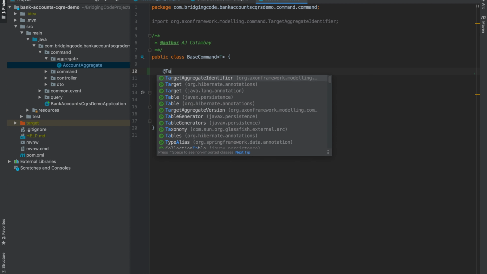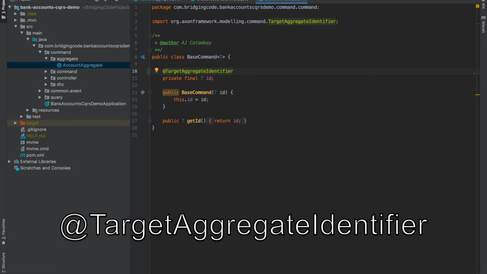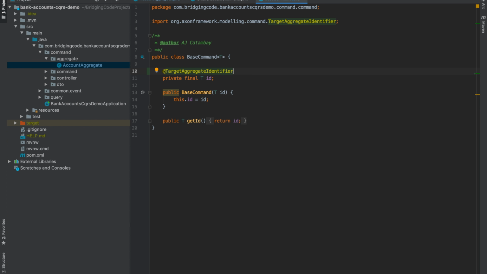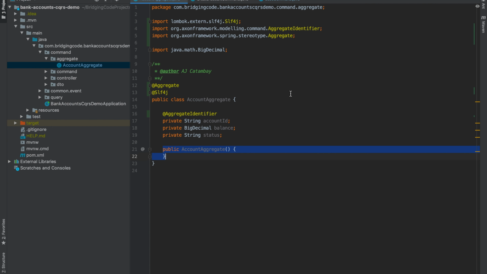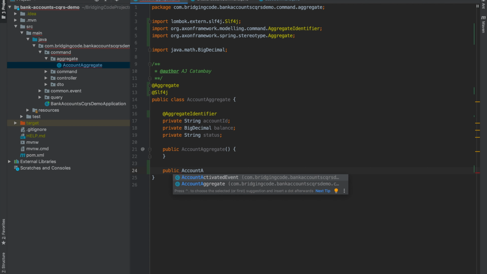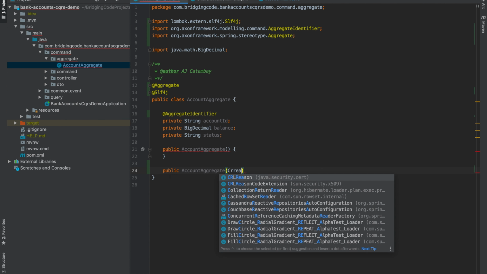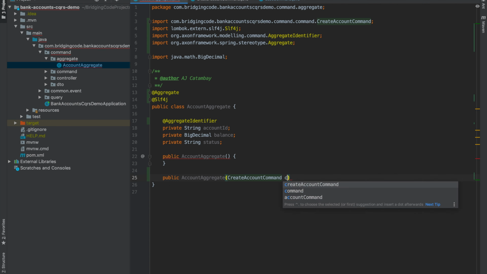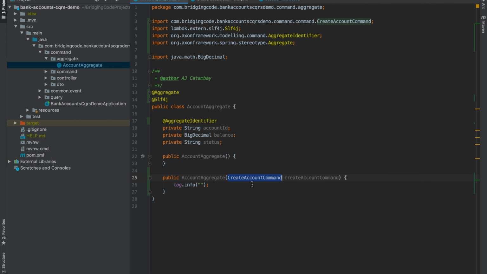What we want to do here is to annotate this ID field with @TargetAggregateIdentifier to let Axon know that this field, the ID field, is the unique identifier of the account aggregate that the command targets. Going back to our account aggregate class, it's also going to be a constructor, since this is the point at which we initialize a new account aggregate. Log.info.